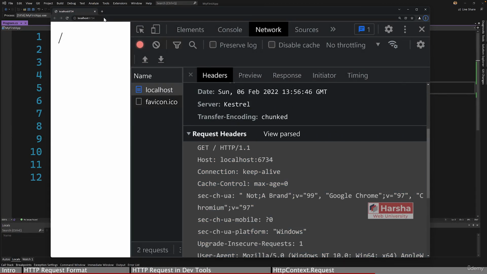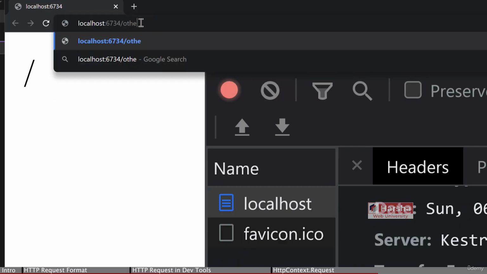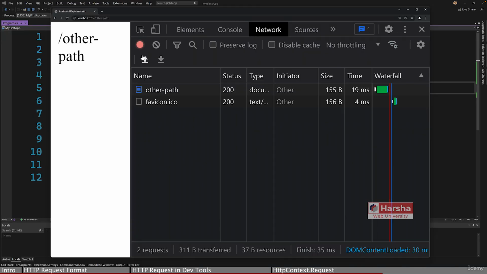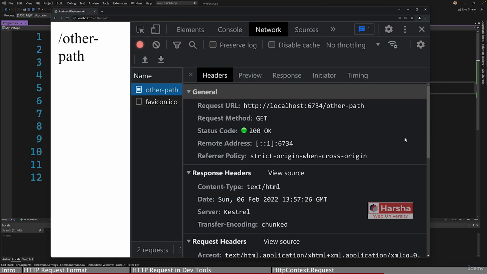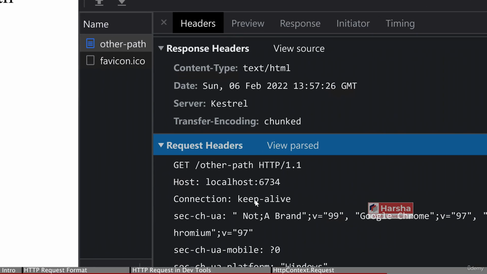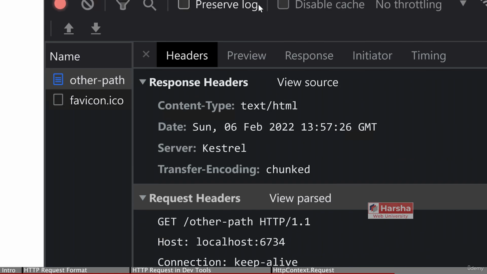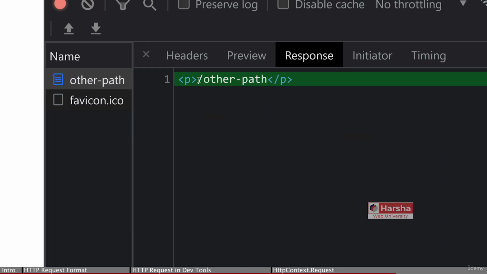For example, if you try making a request to a different path, other-path or something, whatever you want. So now in the same place, request headers, view source. Now the URL is other-path. So this particular URL will be read programmatically by using Request.Path. And the same is present in the response body, as you can see.